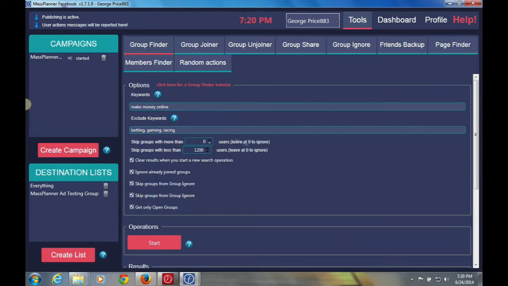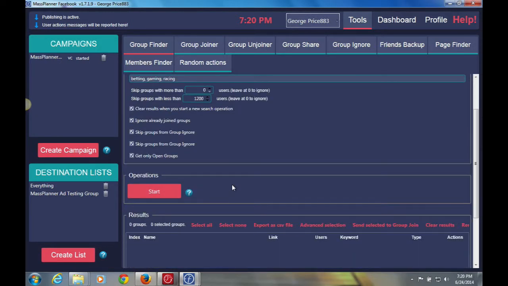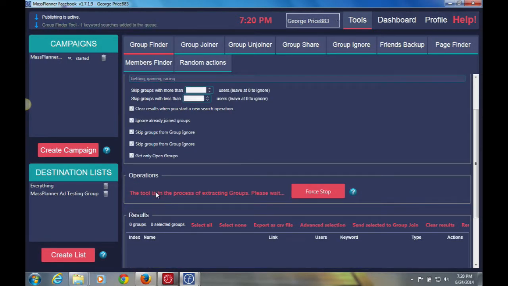Okay, so we have our keywords: make money online, and we're excluding betting, gaming, and racing. So we click here to start, and it's going to start finding these groups. Depending on the amount of groups and your speed, guys, this may be very quick, however it may take just a little bit longer.